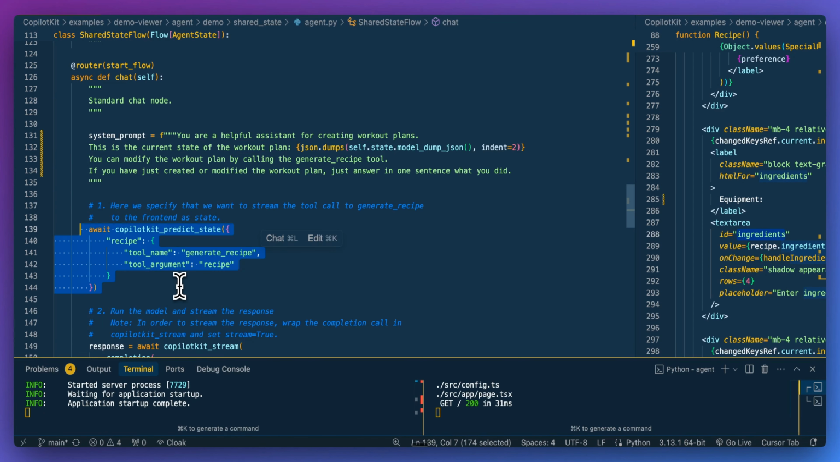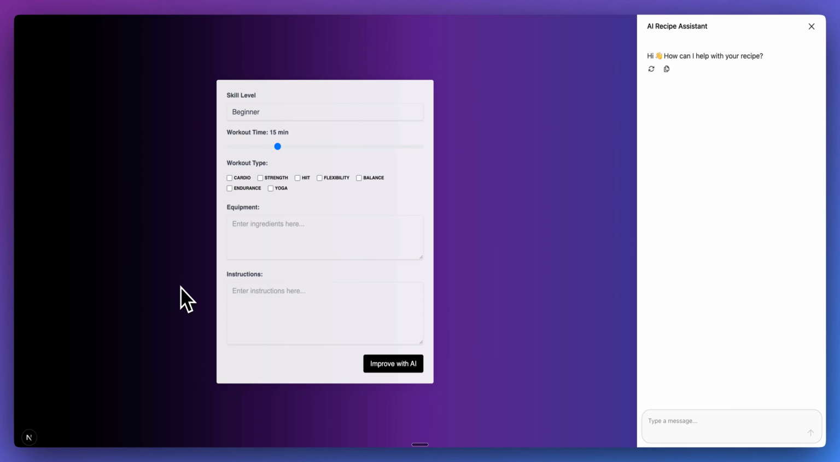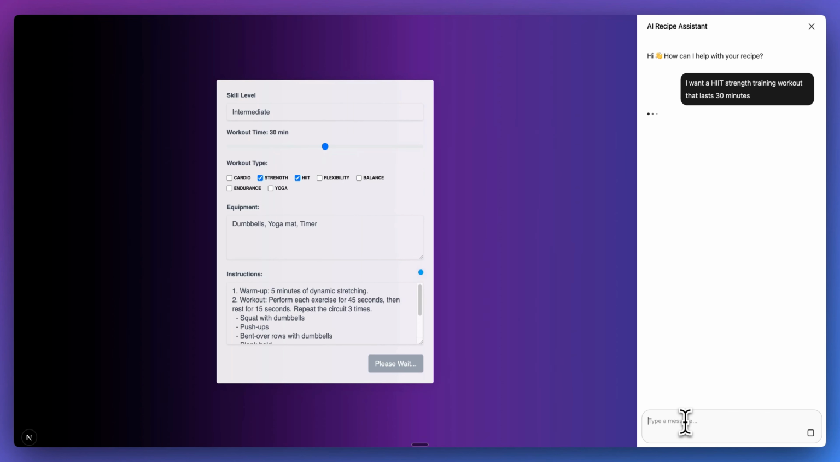Even though they're coming back in a structure, similar to that stream of text and tokens we get from something like ChatGPT, we can have that structure streaming to our application and map to the UI. Just to demonstrate that streaming effect, if I say, I want a high intensity strength training workout that lasts 30 minutes, if you caught it there, it happened very fast. But what you'll see is it will go through the structure of this form and it will effectively map that schema of all of those different values.